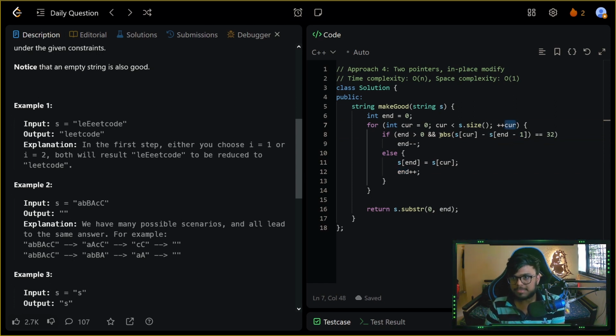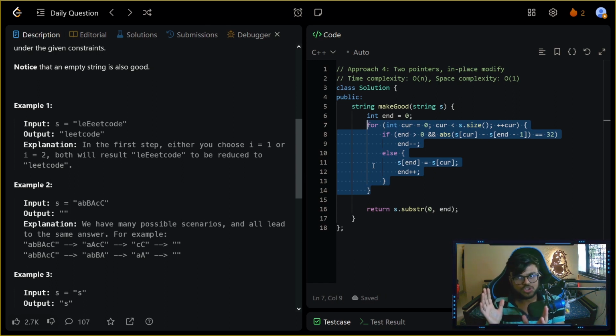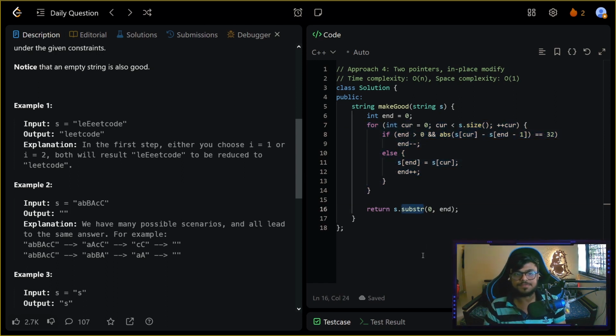If we find the disparity, like the b and p we have here, in that case we decrement the segment to remove the last element that we have and increment the current without overwriting the elements. In that case, we are just removing this pair and continuing through the iteration. By the end of this for loop, the end pointer would have the segment where we have a good string. So yeah, that's the solution.